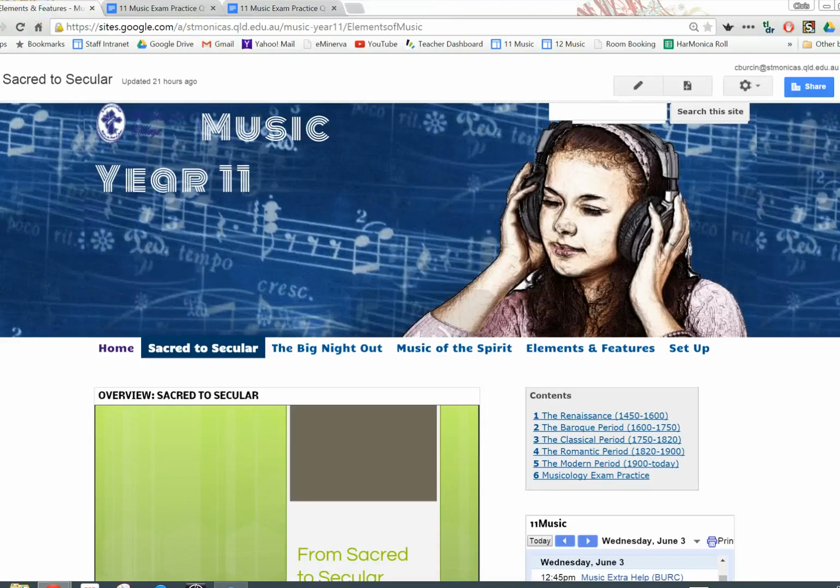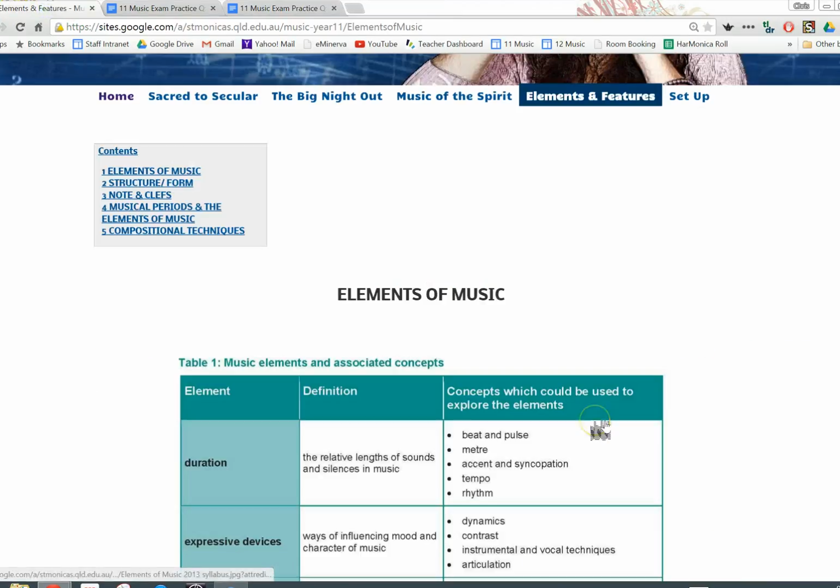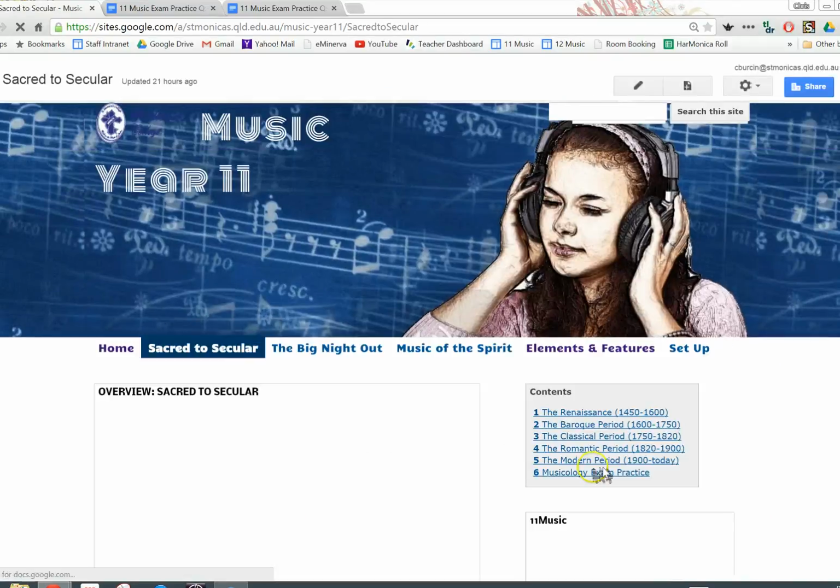And the peer evaluation sheet, oh, it finally went to the Elements of Music. There they are, on the Elements of Music page. And now I'm back to where I was before. The peer evaluation sheet you will find on the exam prep that I put down here on the right side of your Sacred to Secular page. There it is, Musicology Exam Practice.